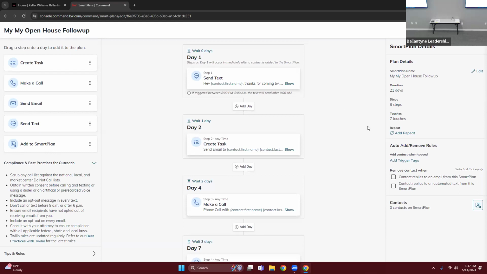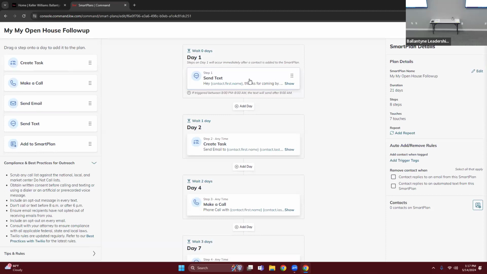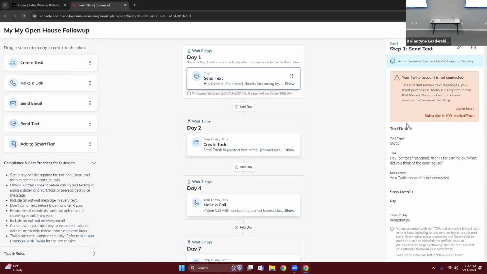So what this smart plan is doing is, in the middle of the screen, these are the steps of the smart plan. On the very first day of this smart plan, what it does is it sends a text. So the first thing the smart plan does is send a text. And again, this is an open house example. Once we click on that send a text step, on the right-hand side, I'm going to be able to see what it's actually sending out.